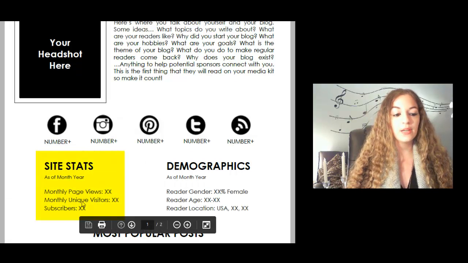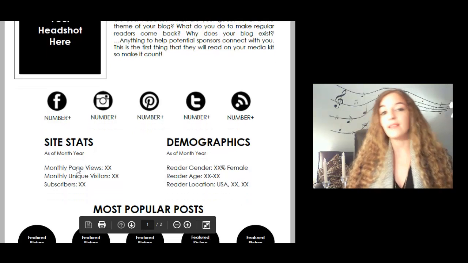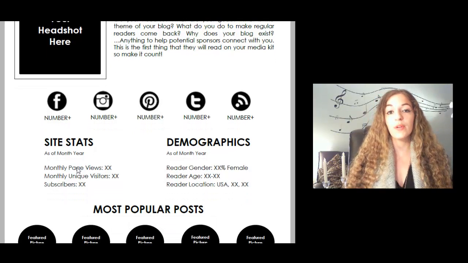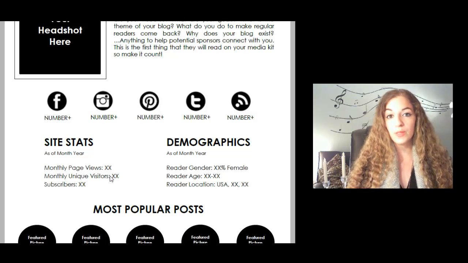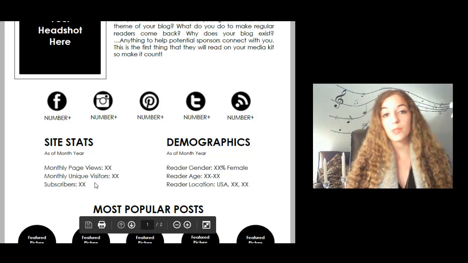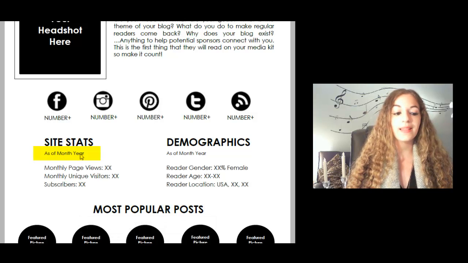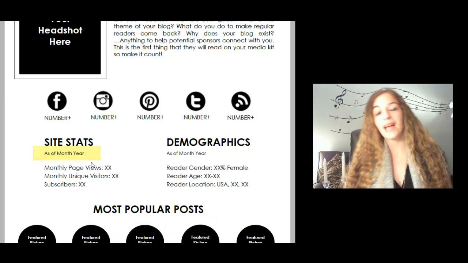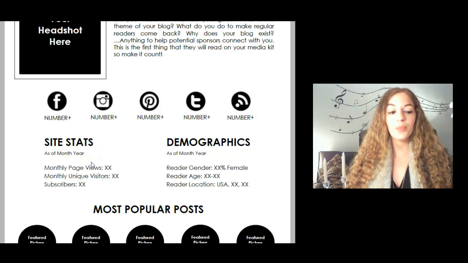The next section here is your site stats. So make sure you're using Google Analytics to gauge the number of viewers that you are getting to your blog. Some essential stats to have are the monthly page views, the monthly unique visitors that you get, and the number of subscribers that you get. Make sure that you also include the month and the year underneath the site stats header to let them know that these statistics are current. It should be within 3 months. It should not be longer than 3 months.